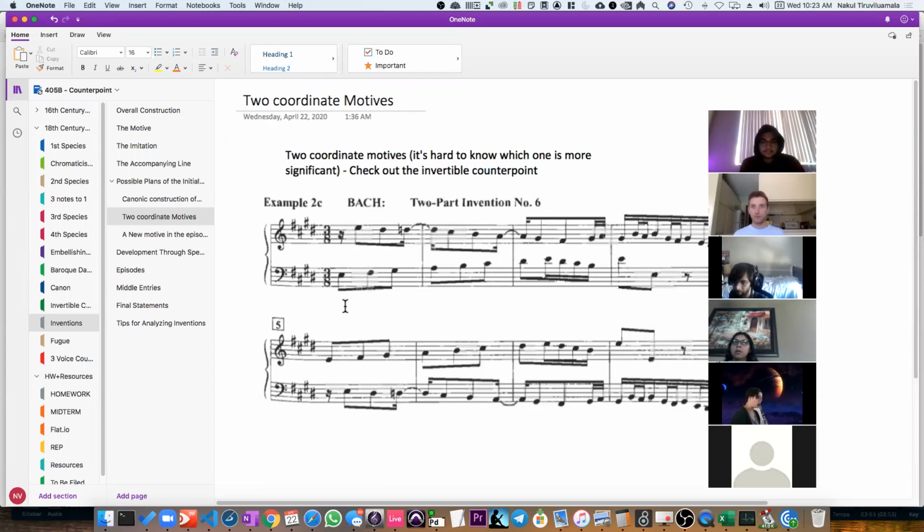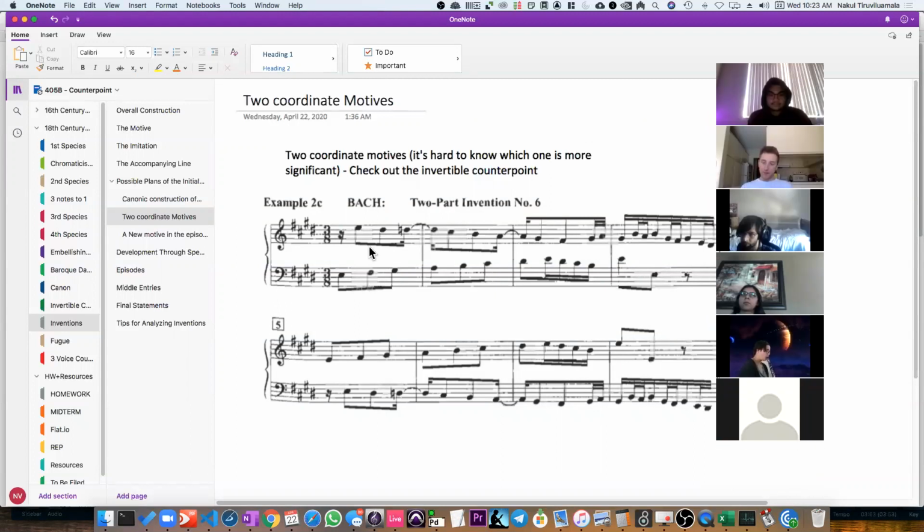For one, the motive and the counter motive are almost identical. So in some ways, you can think of this as a canon, where the bottom one is inverted, and they're at a very close stretto. And remember, stretto means tight in Italian. The book refers to this as two coordinate motives. And it's hard to know which one's more significant.